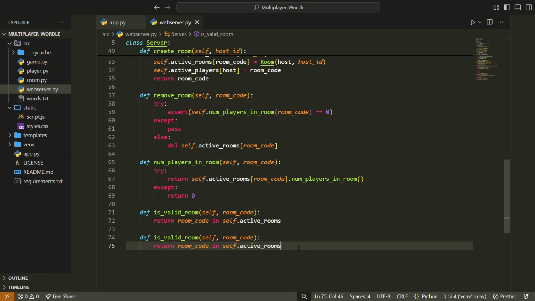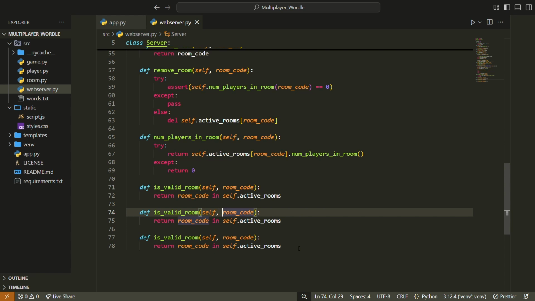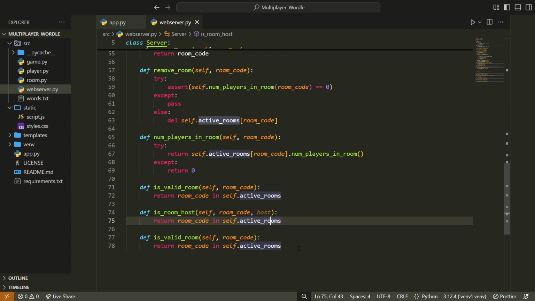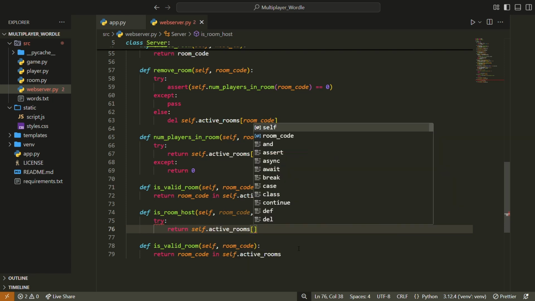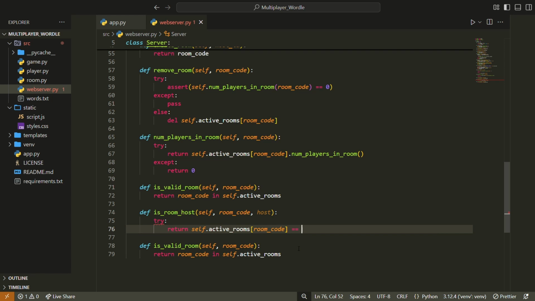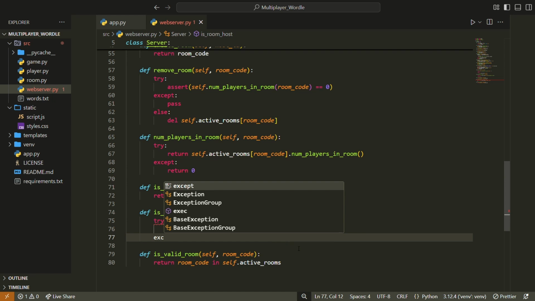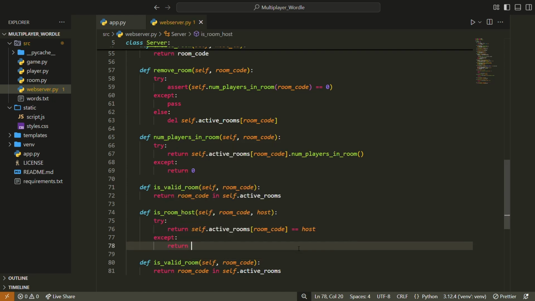A couple more helpful methods that we can add here are to check if the host passed in is the host of the current room, which we can do as follows. Once again, we will use the try except block, where we'll get the host of the room code and check if the host is the same as the host that's been passed into the function. And if it is not, then return false if there's any error.